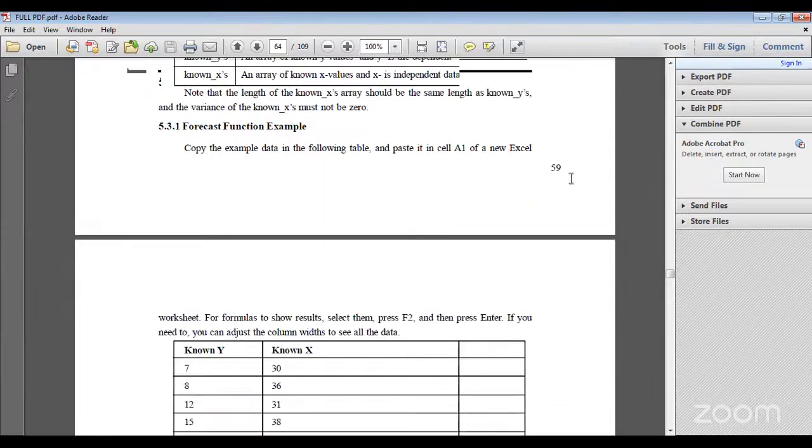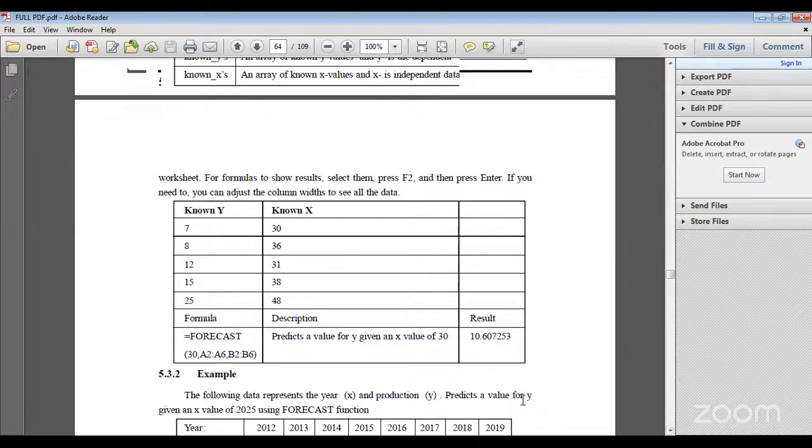This is example data: paste it into cell A1 of a new Excel worksheet. For formulas to show results, select them and press Enter. If you need to, you can adjust the column widths to see all the data: 7, 8, 12, 15, 25. This is the result description: submitting the forecast in Excel predicts the value 10.607253.